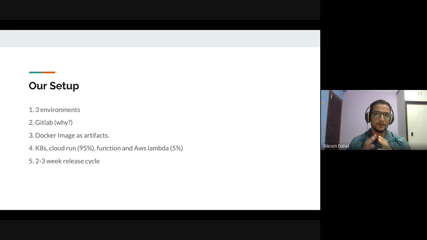Cloud Run is a serverless architecture which can deploy Docker. We had an option to go with AWS Lambda, but we went with Cloud Run because you can deploy your Docker the same way you deploy your Lambda. I know that AWS Lambda also started doing it about a year ago, but we did this about 2.5 years ago, and Cloud Run was the best option we had. About 5% of our workload is on functions and AWS Lambda. Our release cycle is usually 2 to 3 weeks. So this is our current setup.